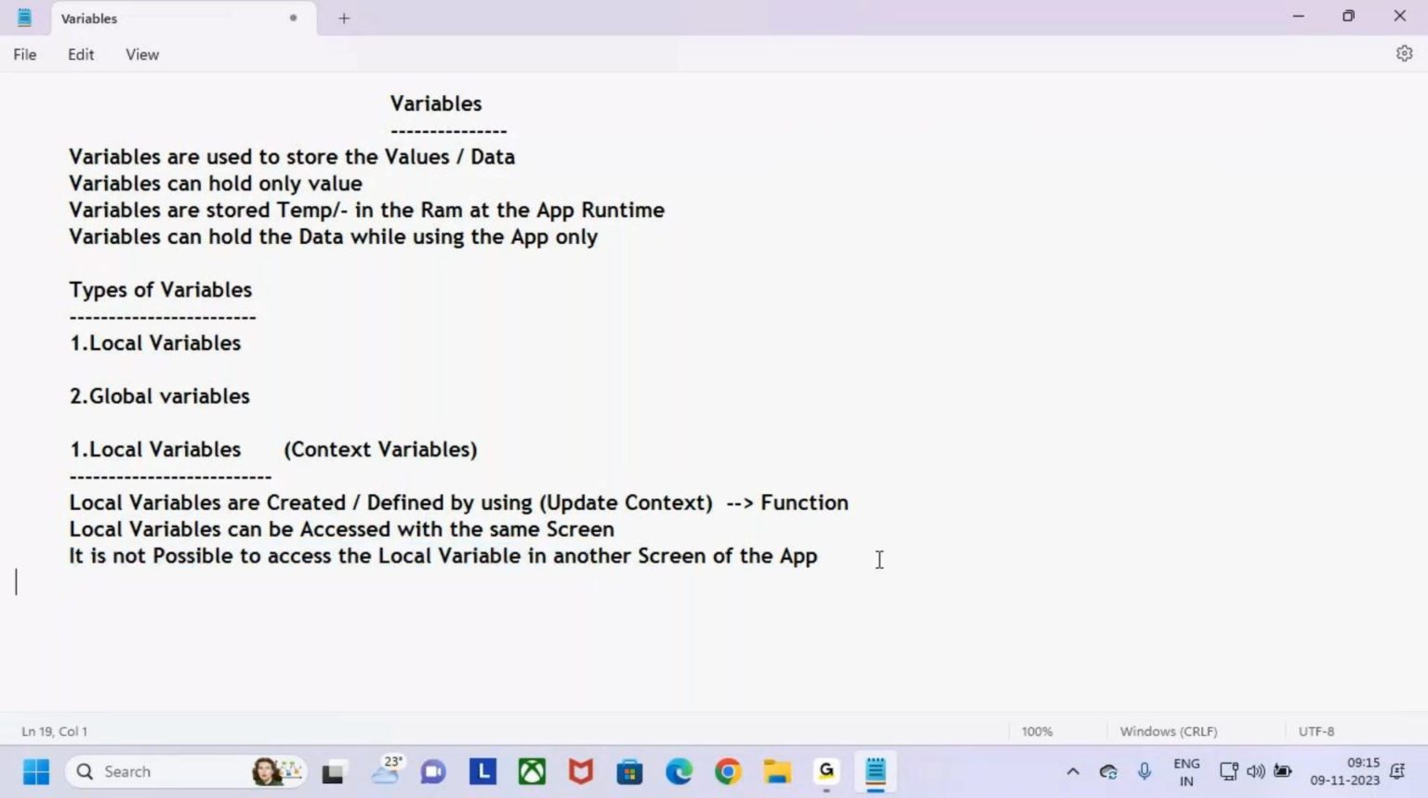And what is the syntax, guys, to create a local variable? As we know, to create a local variable, the function we need to use is UpdateContext. UpdateContext, open brackets and closed brackets. Within the brackets, you need to open the curly brackets, guys. Now within this, you can declare the variable name.